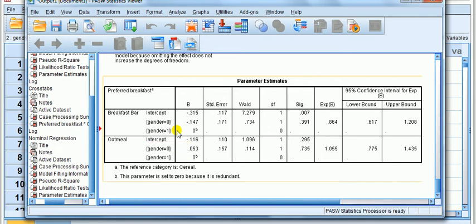Just to recap, gender is a categorical variable, it has 2 categories. Because of that, we set up just one dummy variable because of the dummy rule. If you have k categories, you set up k minus 1 dummies. So this coefficient tells us, comparing males to females, something about how likely a male is compared to a female to go for this option, the breakfast bar, relative to cereal.